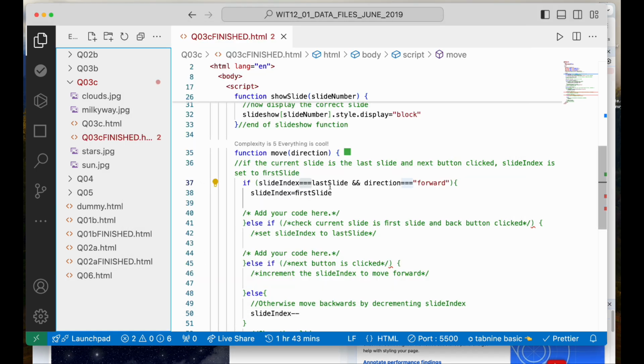So now if we move to this one, the triple equal, that means they are trying to check whether the slide index is 3, which is the last slide, right?